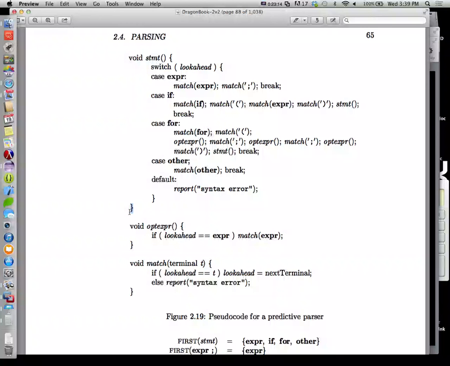But the more telling example of why we need to remember would be in the for. So if we see a for, let's see, where's my statement in our for? It's slightly more telling. So if I hit a look ahead that's a for, we're going to match the for, then match the opening parenthesis, then we're going to call opt expression. This is not a recursive call, correct? This is a call to another method, but it's still a blocking call. What does it mean for a call to be blocking?